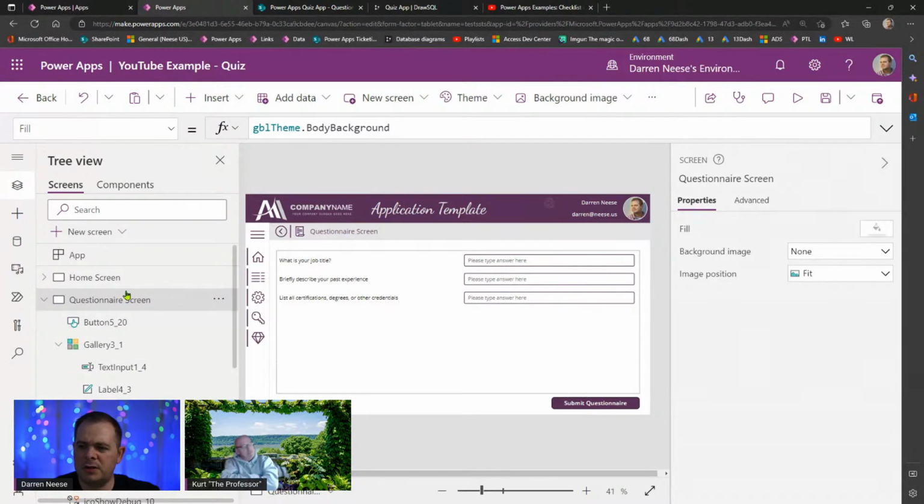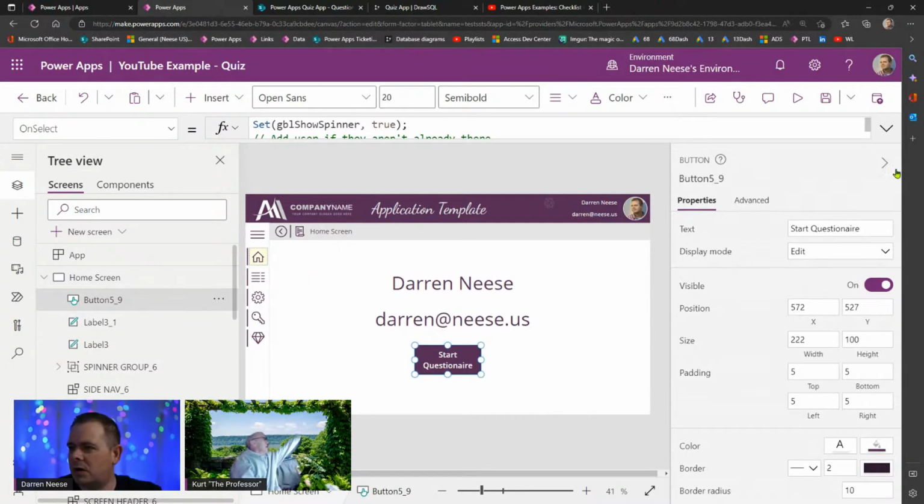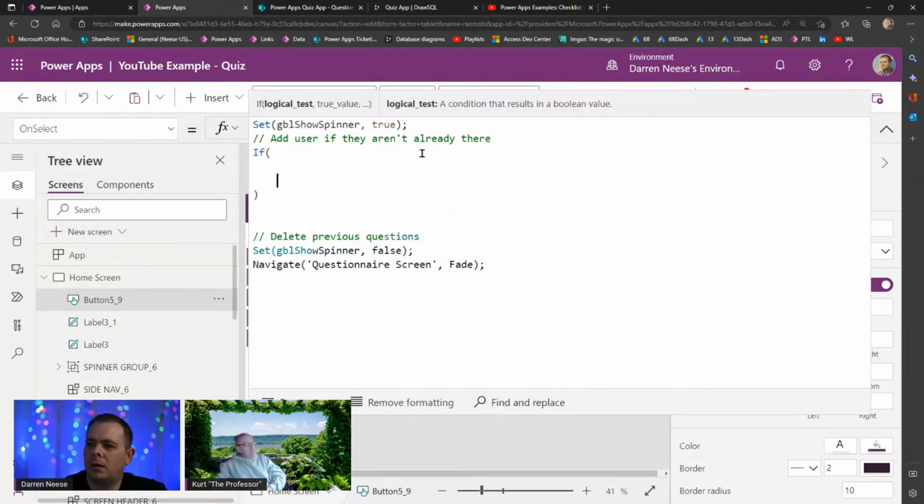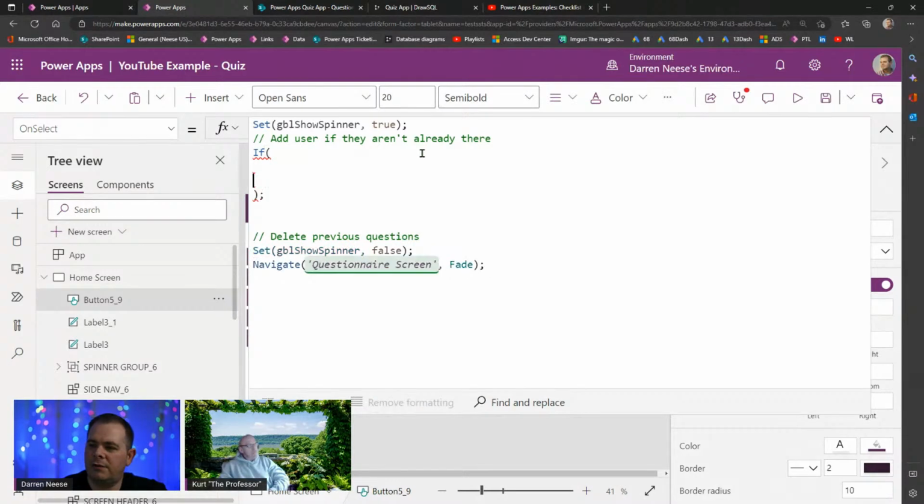Let's go back to the original screen and make sure we have all of our database operations that need to happen there before we actually get to this screen. So back on the home screen, on the start questionnaire, add user if they aren't already there. Okay. So we'll need to do an if statement here. Okay, we'll do an if.